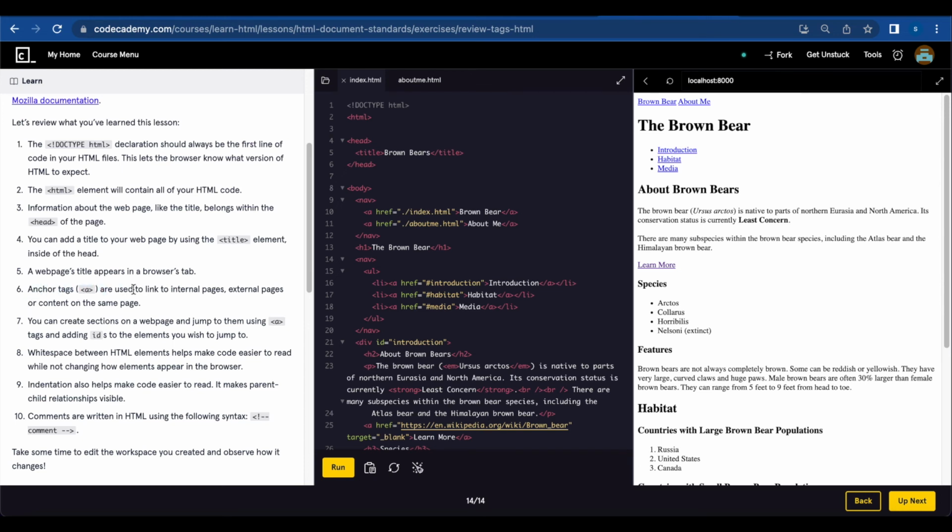Anchor tags are used to link internal pages, external pages, or content on the same page. You can create sections on a web page and jump to them using anchor tags and adding IDs to the elements. White space between HTML elements helps make code easier to read while not changing how elements appear in the browser. Indentation also helps make code easier to read. It makes parent-child relationships visible. Comments are written in HTML using the following syntax: less than, exclamation point, dash dash, a comment, dash dash, greater than.